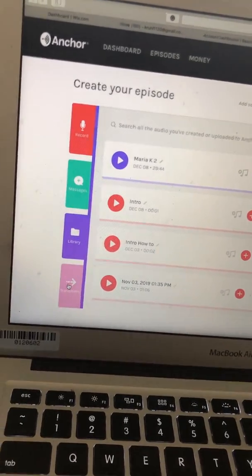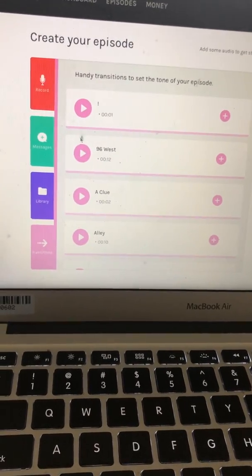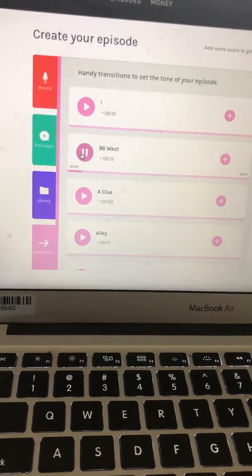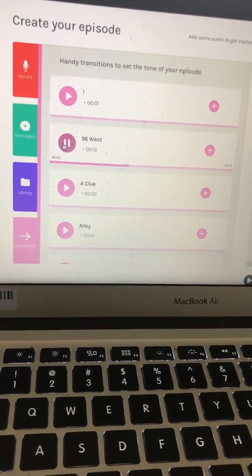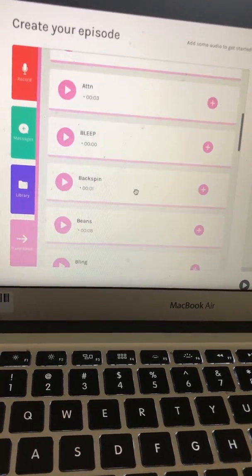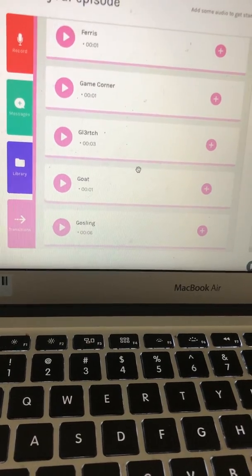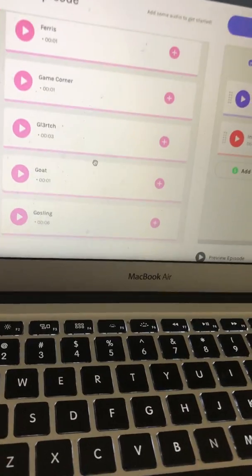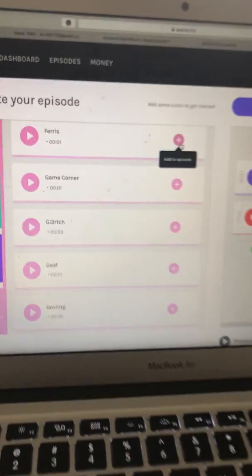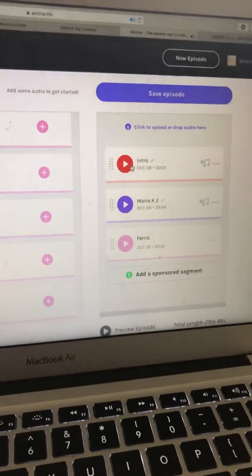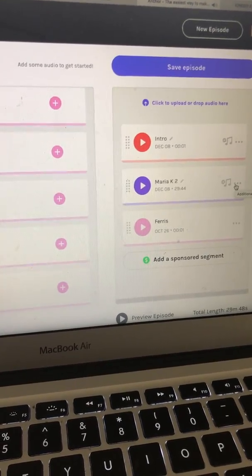If you go to transitions, this is how you can add in music. So you can play them and just listen to them. Some of them are great. There's a bunch of different ones you can do. I usually do one at the beginning, before and after an advertisement, and then at the end. And you just click the plus button, and it pulls it right over here. And again, you can push three buttons to move it wherever you want.